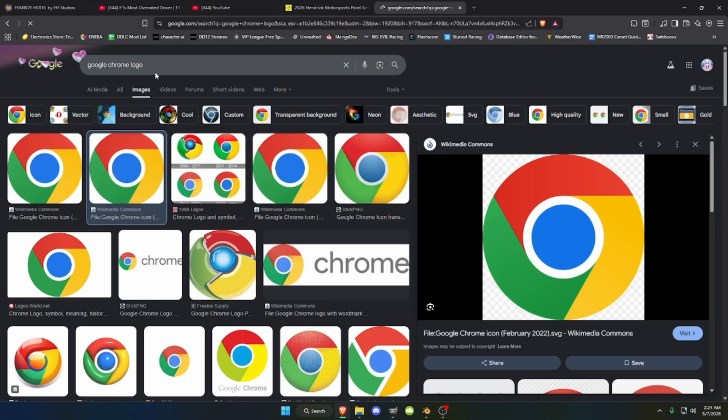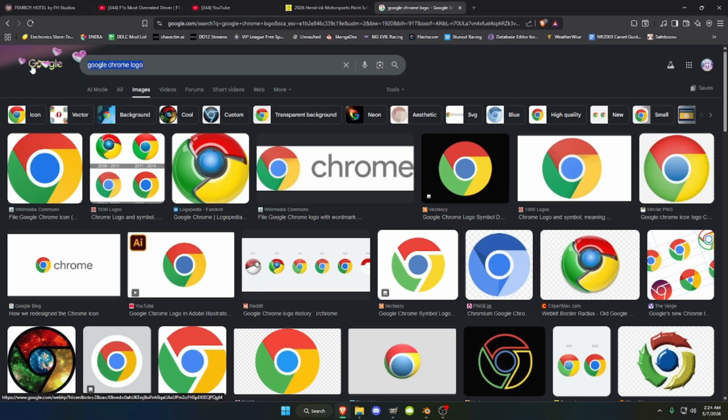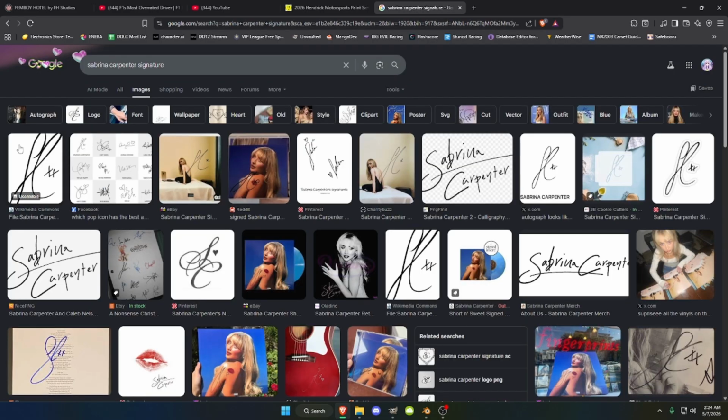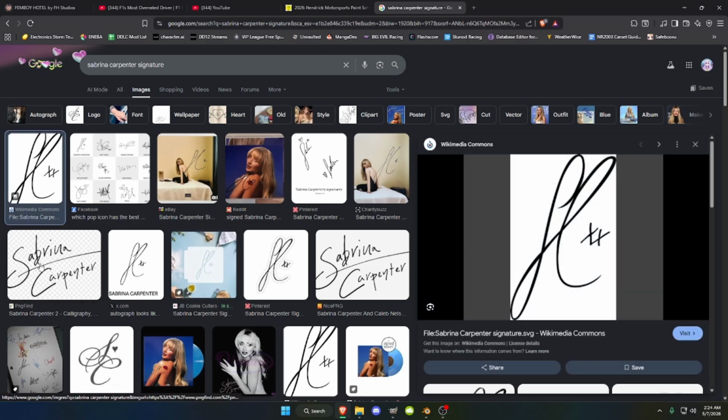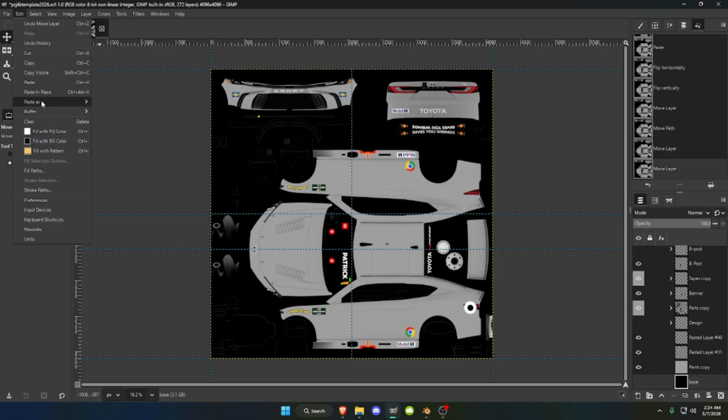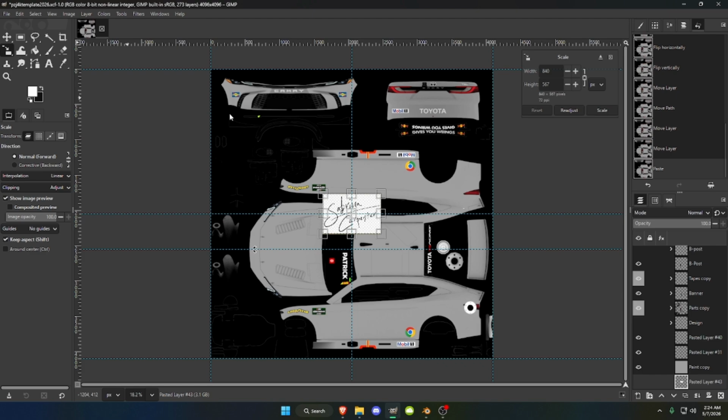Now I'm gonna show you how to do name rails. So let's do like Sabrina Carpenter signature. It's not figure, signature. Let's just do this for example. So Sabrina Carpenter's signature. This will be your signature, by the way. This is your name rail signature, whatever you want to put on your car.